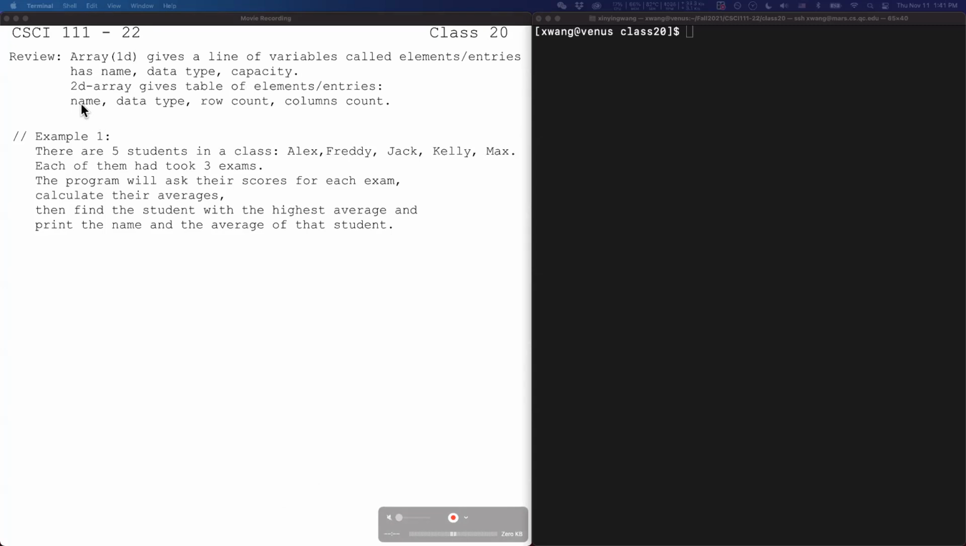Now for the 2D array, you can think of it as a table of variables. You also have the array name and the data type. But instead of just a single capacity, since you have a table of variables, you need to give a row count and also the column count. This specifies the size of your array. And to access the elements in a 2D array, you will need a nested for loop, since you have rows and columns involved here.